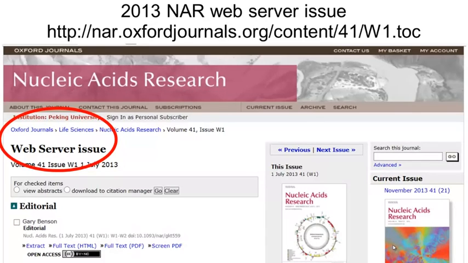In the next few units, I will show you some examples of these resources in a little more detail, starting with NCBI, the National Center for Biotechnology Information. See you at the next unit.